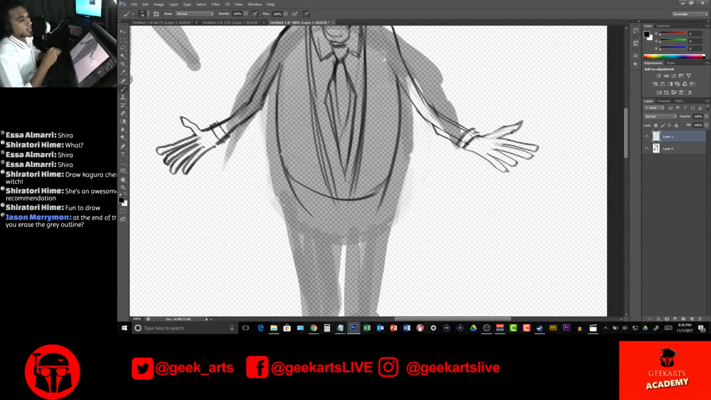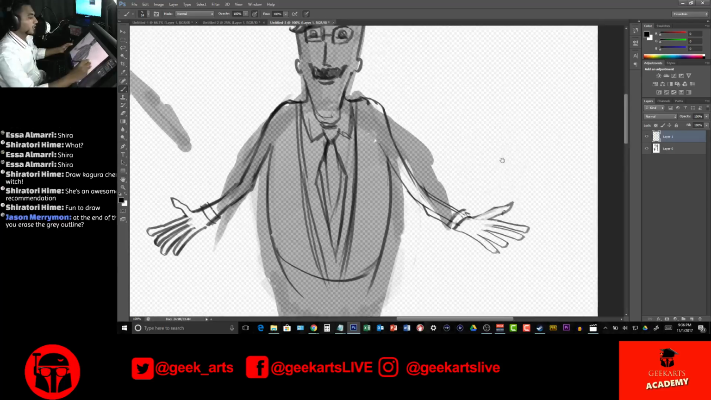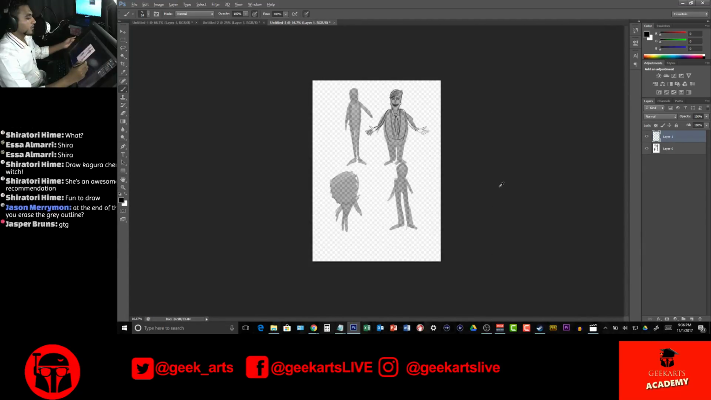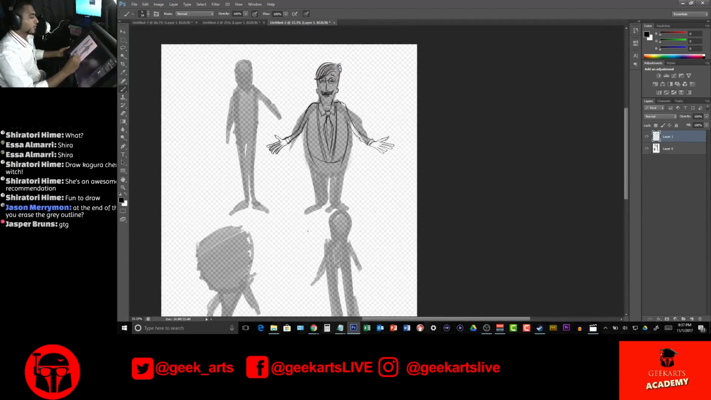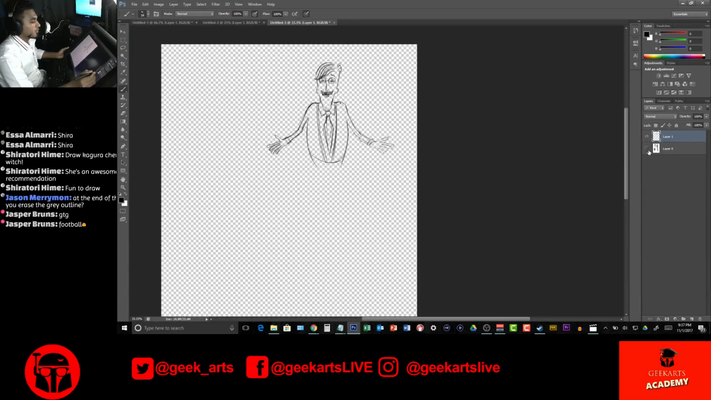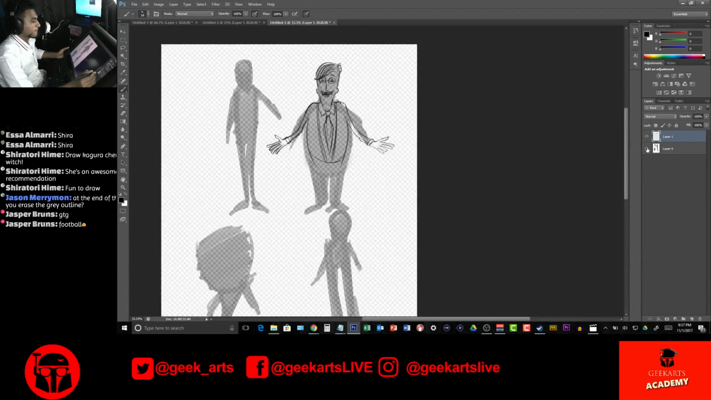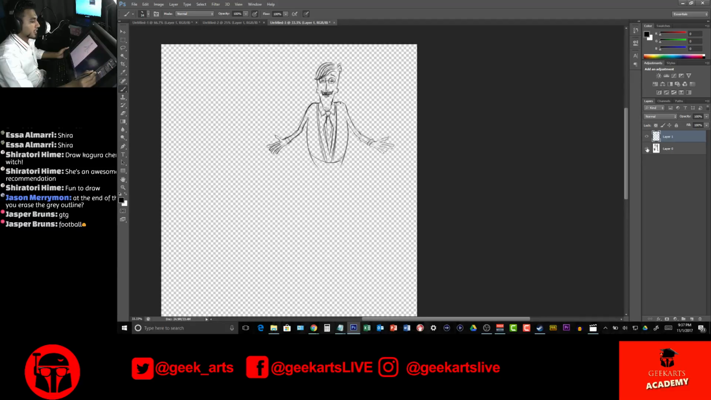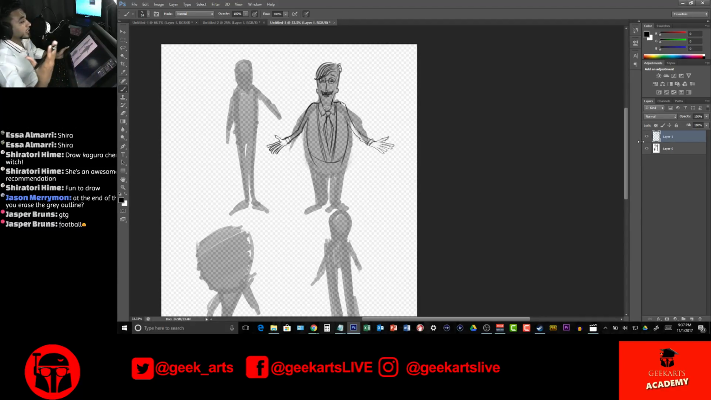Jason asks, at the end of this, do you erase the gray outline? So the idea is, if you're referring to the silhouette, that's just to give us an idea of the shape of the character. In the end, we don't really use it too much. It's just to give us an idea, as well as not to have a blank canvas to start out with.